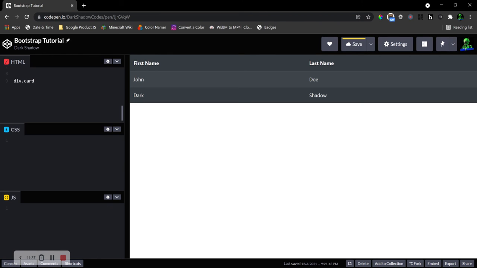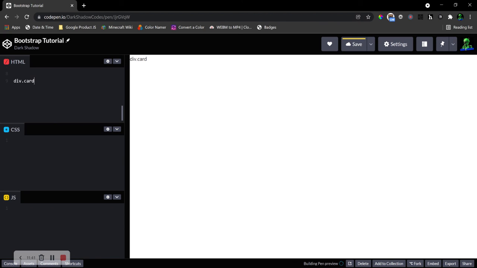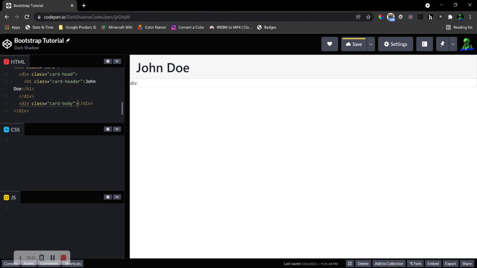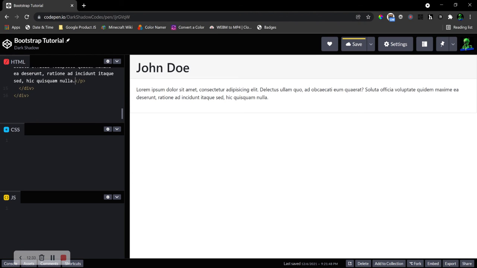It's pretty simple. All you have to do is create a div element with the class card, then create another div with the class card head, and then you can create an h1 with the class card header, and we'll make it say John Doe, and then you just put in a div with the class card body, and we'll give it a description, and we'll give it the lorem text. And now, as you can see, we have a card.